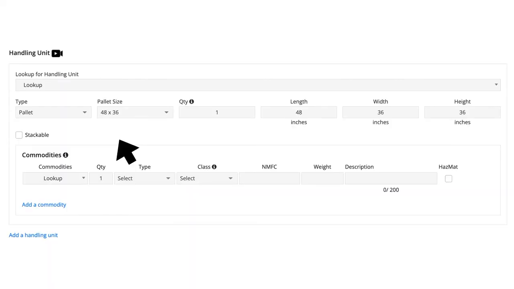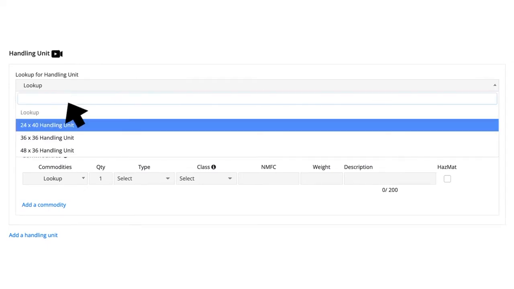To retrieve a handling unit from the directory while preparing a bill of lading, click into the Lookup for Handling Unit field and select it from the list. Or narrow the list by typing the nickname of the handling unit.